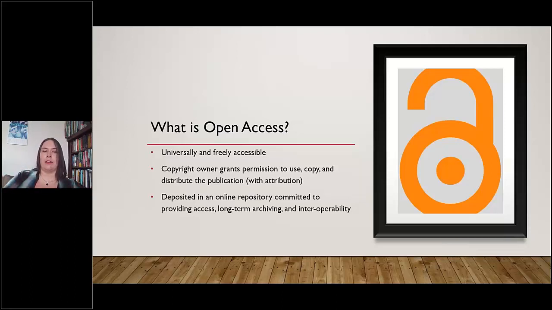The copyright owner grants permission, so that's often the author, but sometimes it's the journal, for others to use, copy, and distribute the publication as long as there's attribution. And that these are deposited in an online repository, but not just any online repository, not just your website that you've made up in one night while you were bored, but a repository that's committed to providing access, to providing long-term archiving, and to providing interoperability.